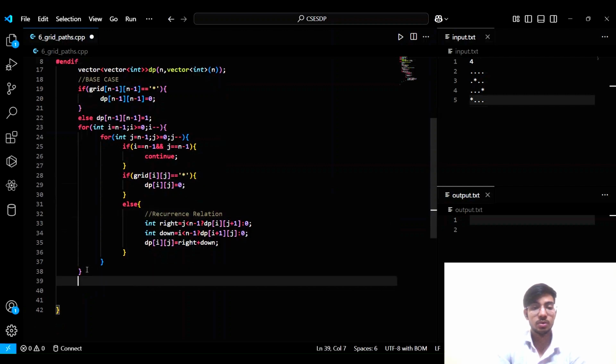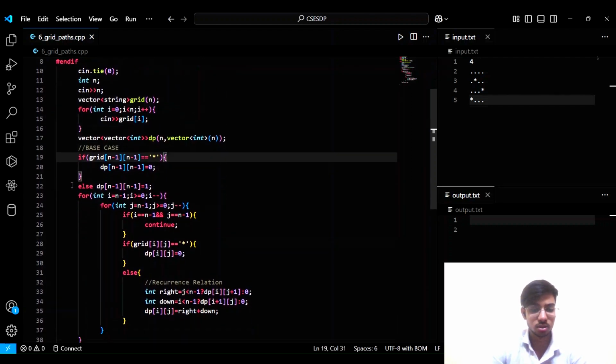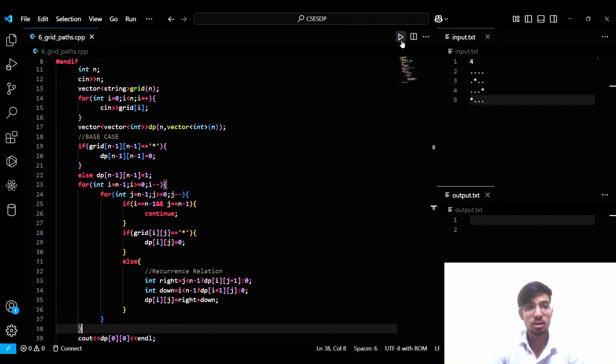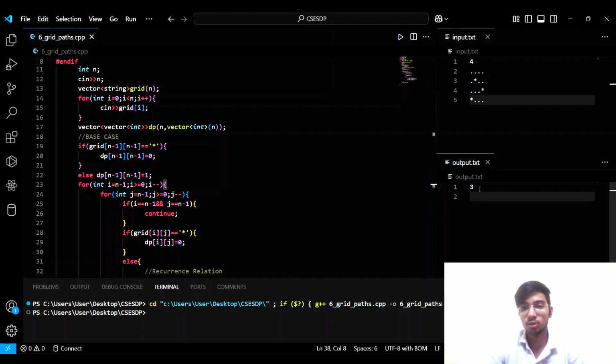Now we just have to print, cout dp of 0, 0, right? So this is the code. Let's check once if there is any typo or not. Yes, there is no mistake. Let's try to run it. Yes, so the total number of paths is 3, right?